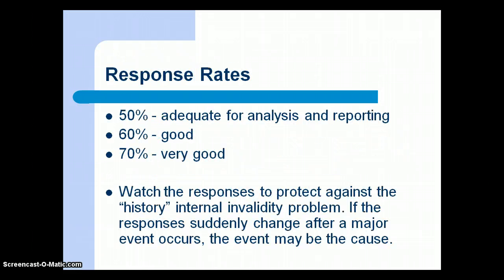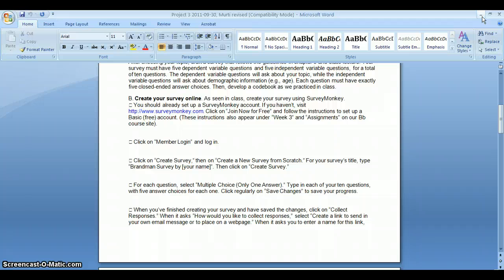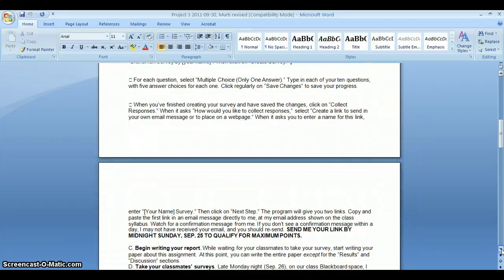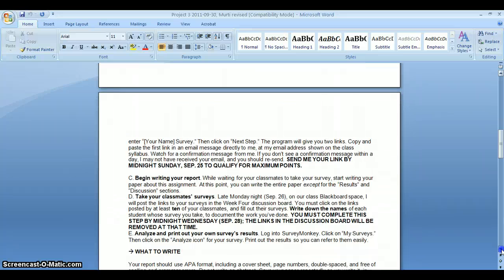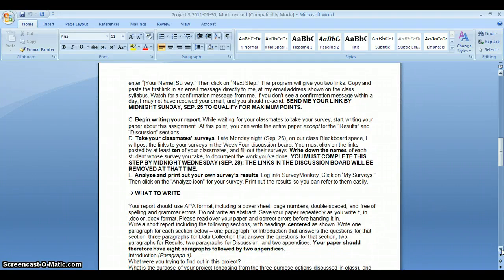Okay, we are going to stop there on the slides. That gives you some good guidelines, some things to watch out for while you are writing up your survey. So again, you send me the link to your survey on SurveyMonkey by midnight Sunday. Then you begin writing your report.